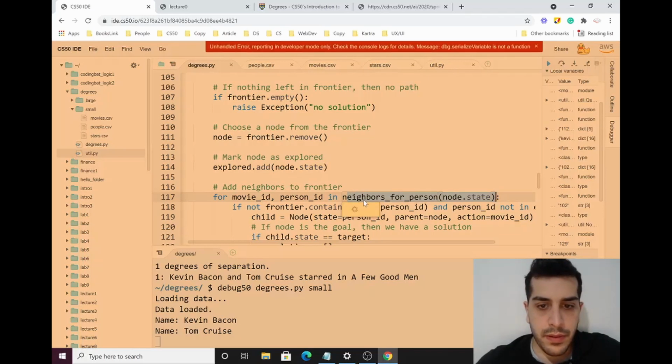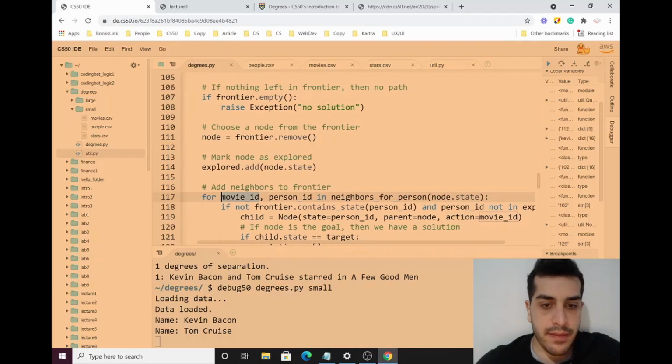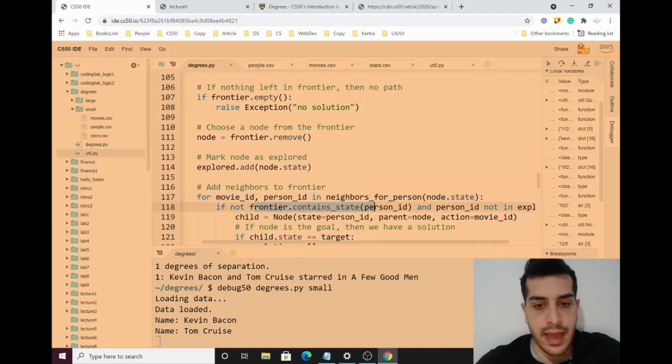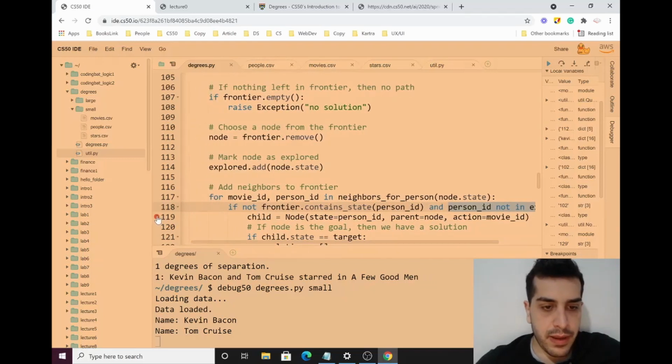So this will loop over both, that will give us both the person that started with Kevin Bacon, all the people that start with Kevin Bacon, and the movies that those people starred with him. And then we need to do a check. We need to check if the frontier doesn't already have that person and if it's not being explored. Otherwise, we're going to have an infinite loop. That's explained more in depth in the lecture. So let me put a breakpoint here so you guys see what I'm talking about.